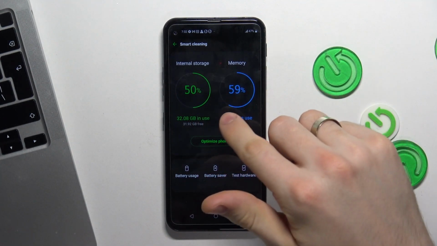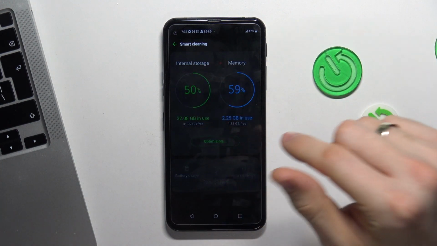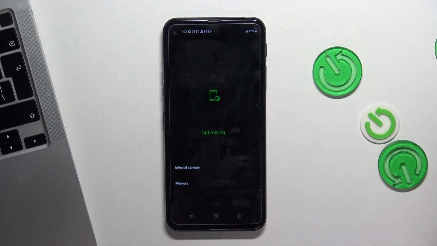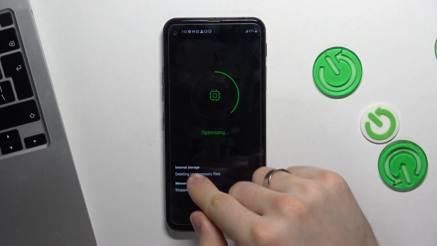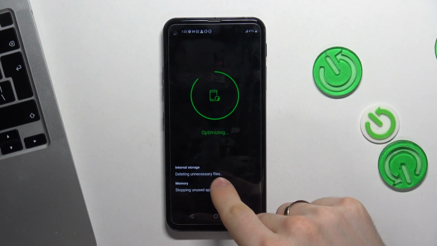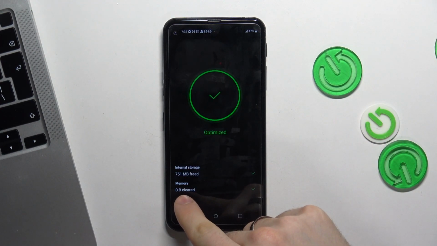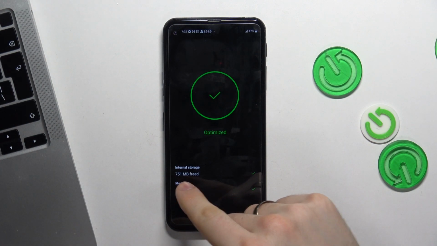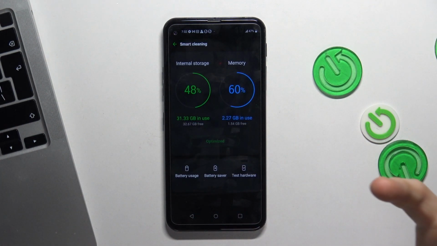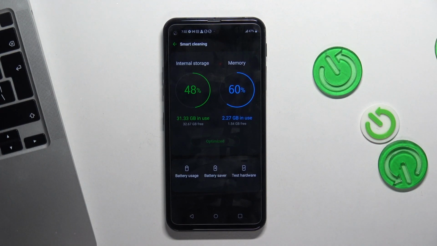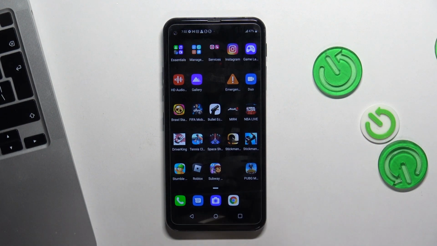For example, here we have internal storage. Just click Optimize Device. And here, as you can see, it deletes unnecessary files and stops unneeded tabs. So as you can see, we have removed 700 megabytes of unnecessary junk files, harmful files from our device.